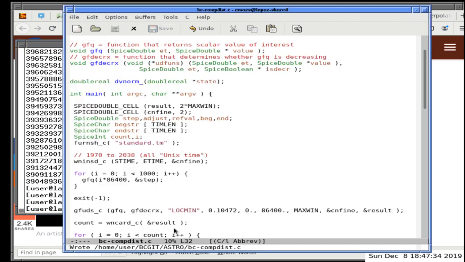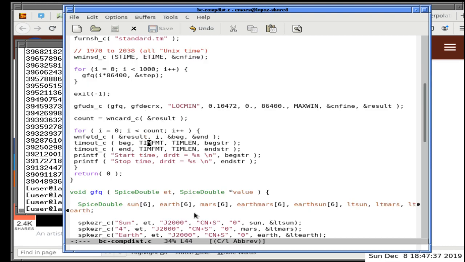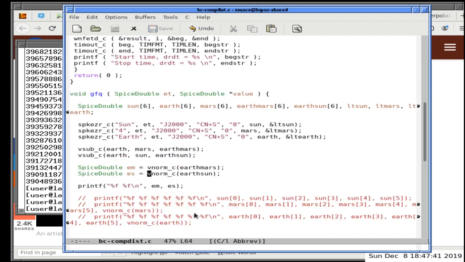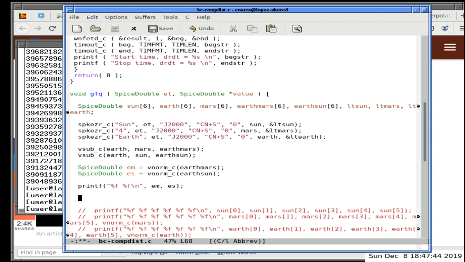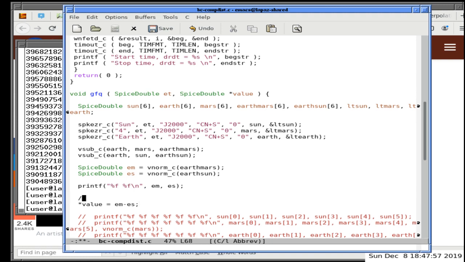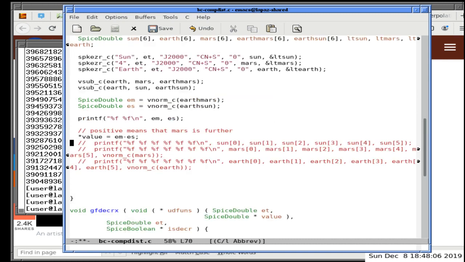So what we actually want to return now from this function, which means we want to set value equal to, is the difference between these two. And we're going to go ahead and give it as a signed difference. It doesn't really matter which way we do this calculation, but we do need to know that in this case, I'm going to make a note here, positive means that Mars is further. And we do need to know that part of it. So what's the point of all of this, just defining this function here?